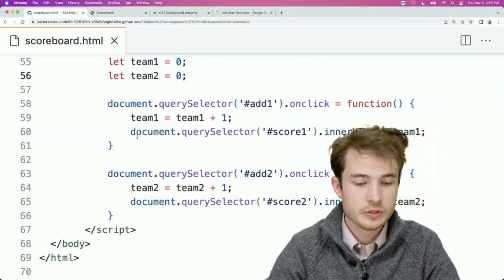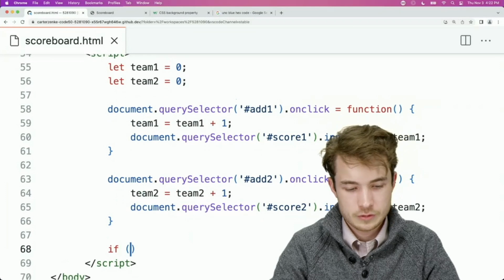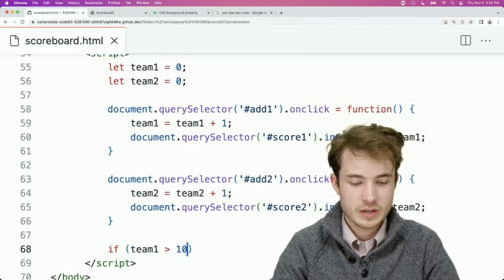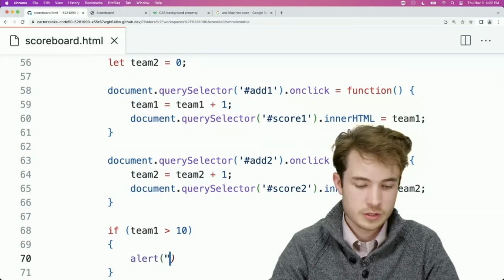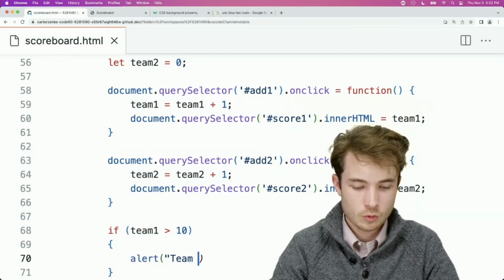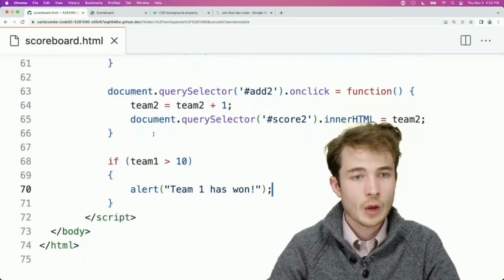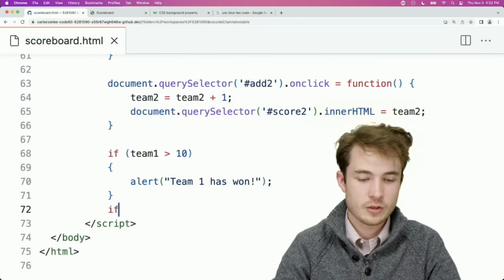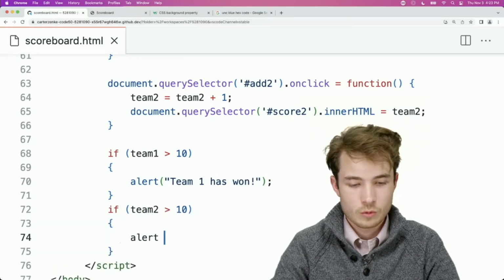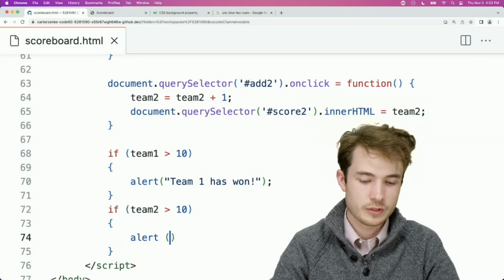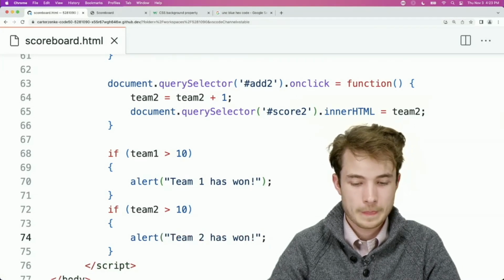We can go back to our code here. Maybe we could ask the question at the very end and say, if team 1 is greater than 10, let's go ahead and not print, but alert the user that team 1 has won, like this. And we could also ask that other question saying, OK, if team 2 is greater than 10, what's wrong here? Let's say, sorry, team 2 has won, like that.